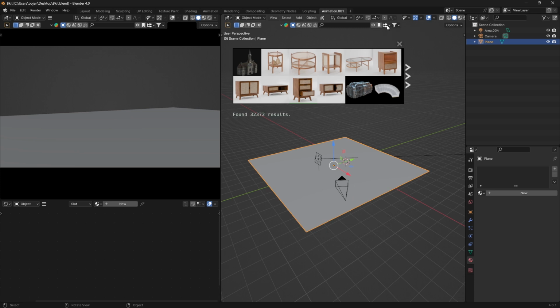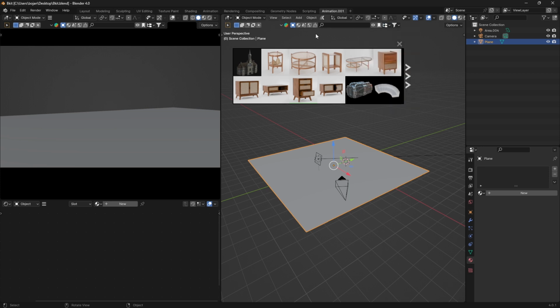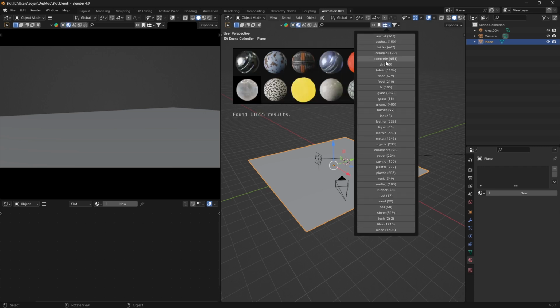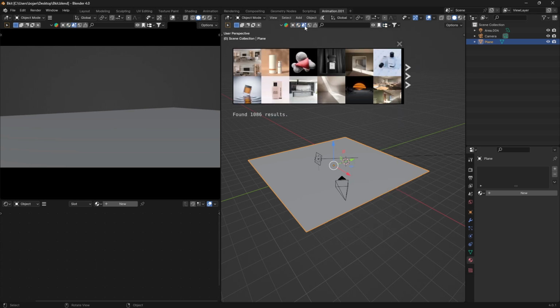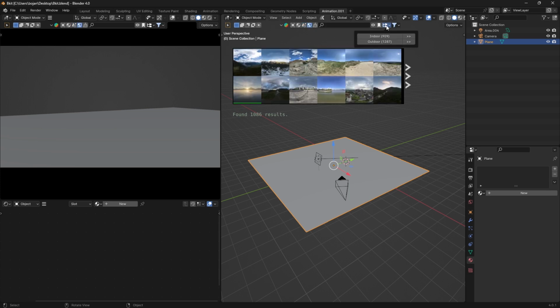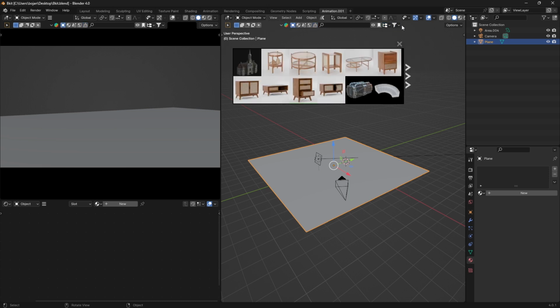Okay, so this icon here is for categories. When you click on it, you will have additional categories, in this case, because 3D models are selected, these are the categories of 3D models. If we select materials and now click on categories, it will be categories of the materials. And that goes for the scenes as well. Now we have scene categories. Now we have HDRI categories. And now we have categories for brushes. Okay, let's go back to 3D models.